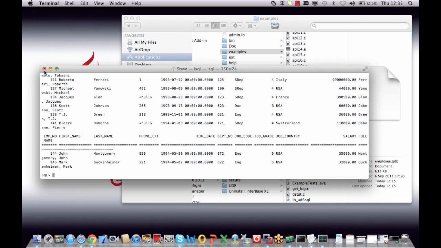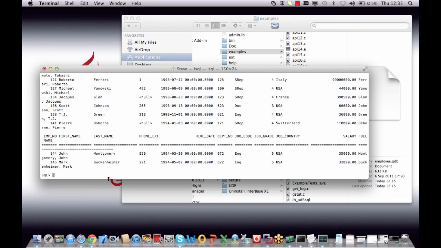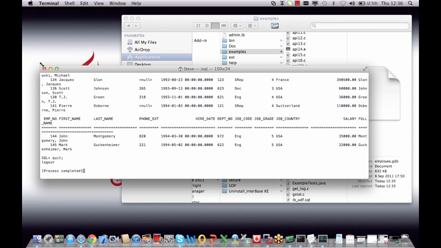Okay, so that's how we can start using it. I'm just going to type quit here, and quit will roll back any changes I've made and close me out.